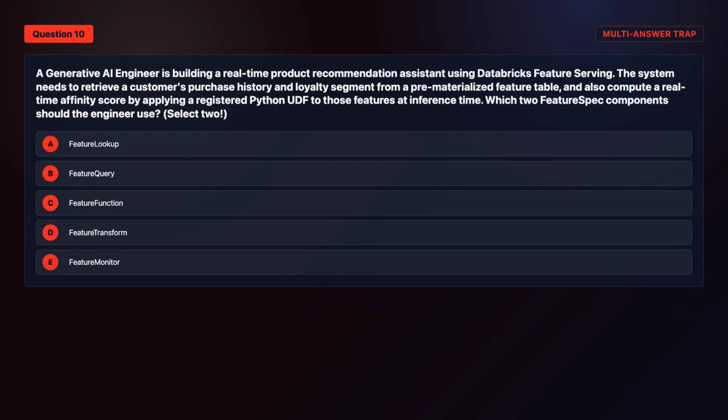OK. Question 10. Pick the complete answer. A generative AI engineer is building a real-time product recommendation assistant using Databricks Feature Serving. The system needs to retrieve a customer's purchase history and loyalty segment from a pre-materialized feature table, and also compute a real-time affinity score by applying a registered Python UDF to those features at inference time.